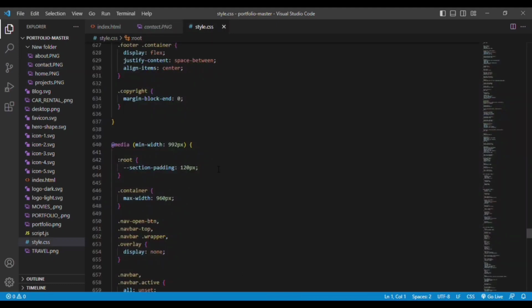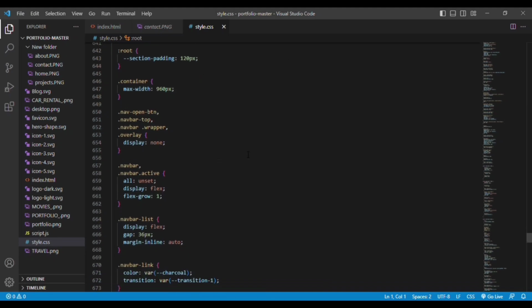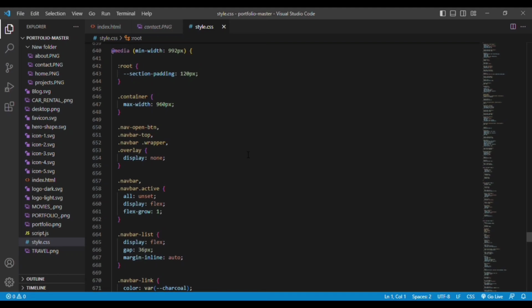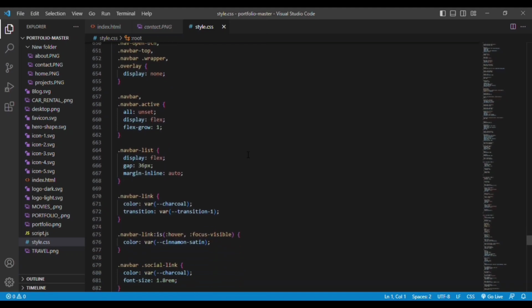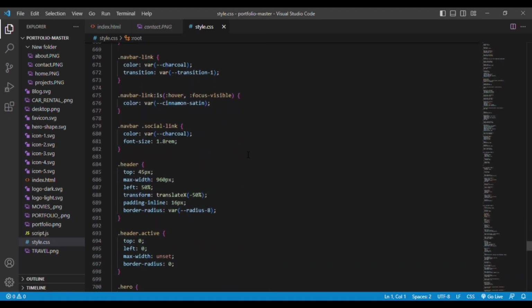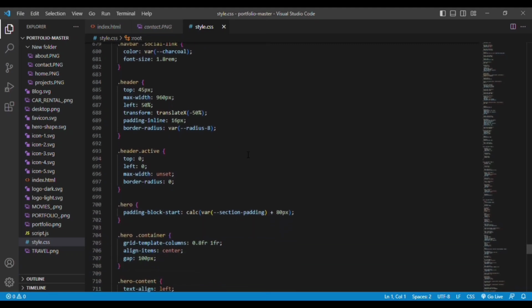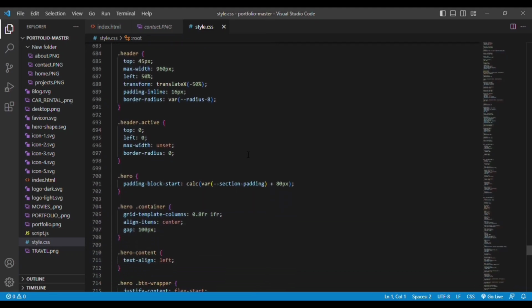Next we have 992 and above. This is for the desktop view. For that we are adding the root container and nav open button and navbar top. These all values we are changing. There are not huge changes in the values codes. We are changing small values like font size values, color values. Most of the time that is only taking place. It is similar to the desktop code that I have already written.